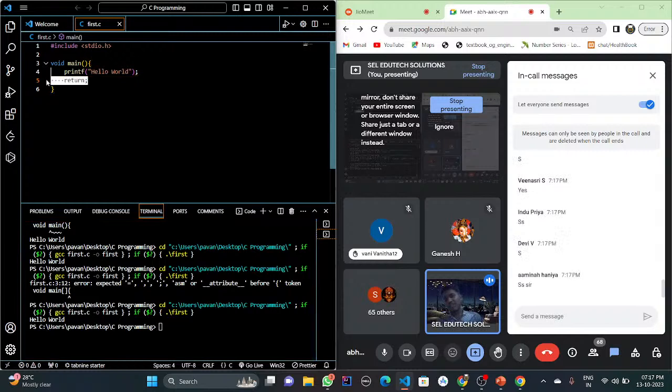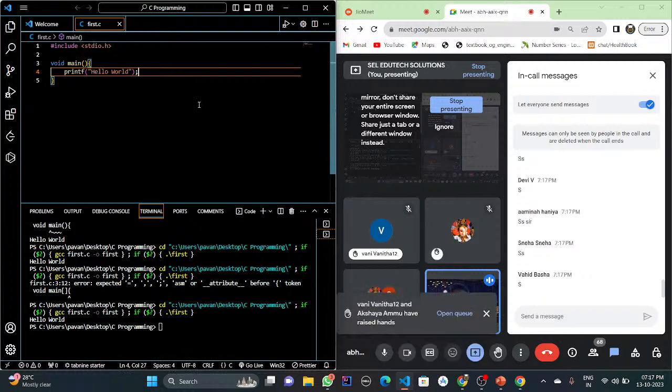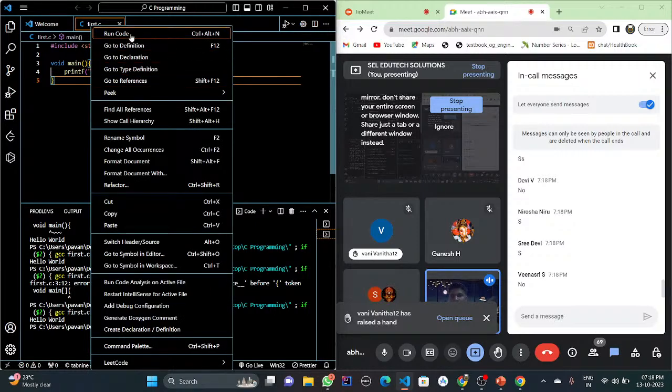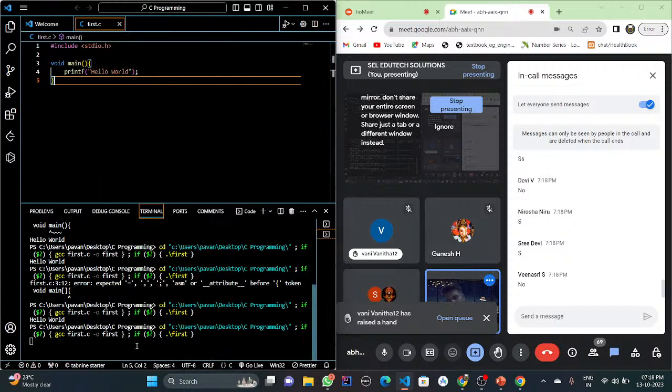So here I am removing this return. Now tell me, will I get output? Here I removed this return, but my return type is void, so I am not using this return. Will I get output? No, no. I'll get output because my return type is void. Here I am not returning anything to the user, so definitely I'll get the output. See, I got the output.